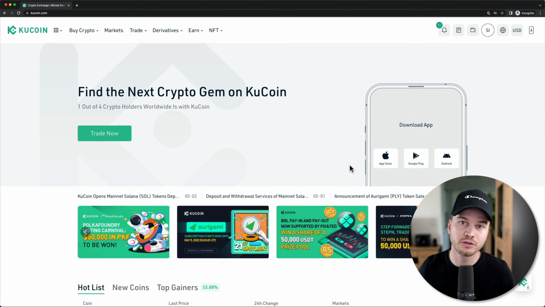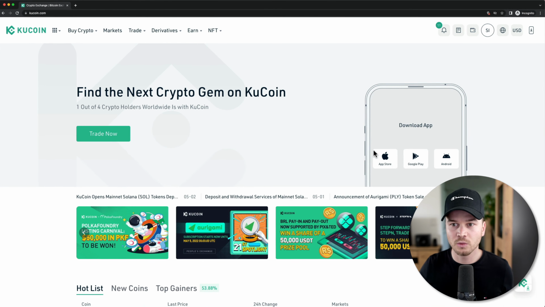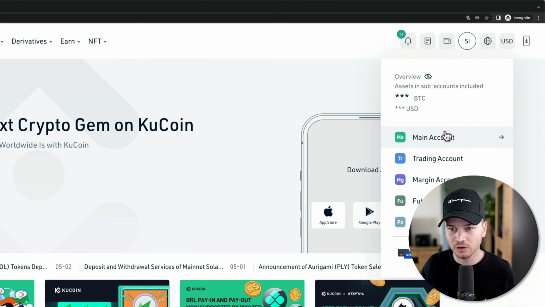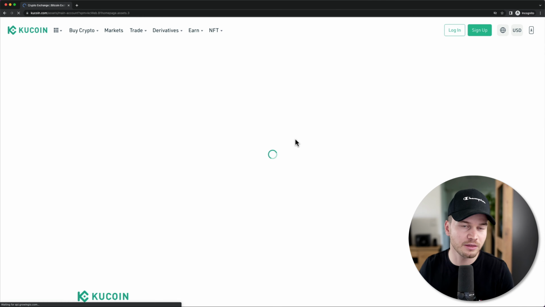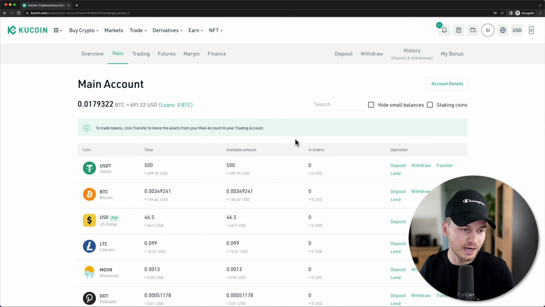There's one more thing we need to do before we can start trading, which is moving funds from our main account to our trading account. So we're gonna go to our wallet right here and go to our main account. And then whatever funds you wanna trade with, you're gonna have to move that to your trading account.